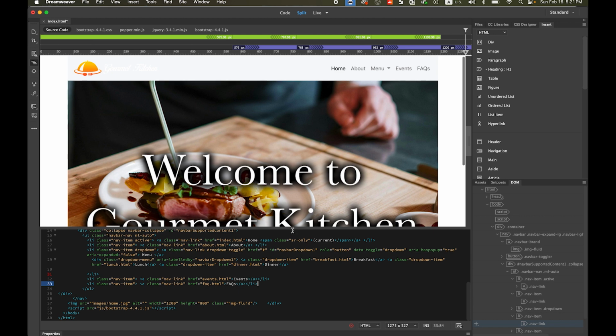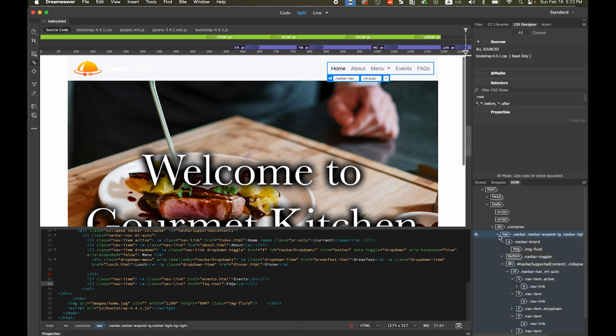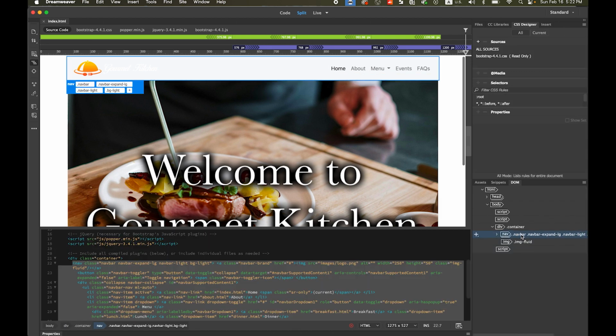Okay, so let me save it first. And now I want to do something on my nav bar. It's too plain. It doesn't look pretty. So go to CSS Designer. And since I'm going to change something on my nav bar, let me select my nav bar only. This entire nav bar. So we're going to stylize it.